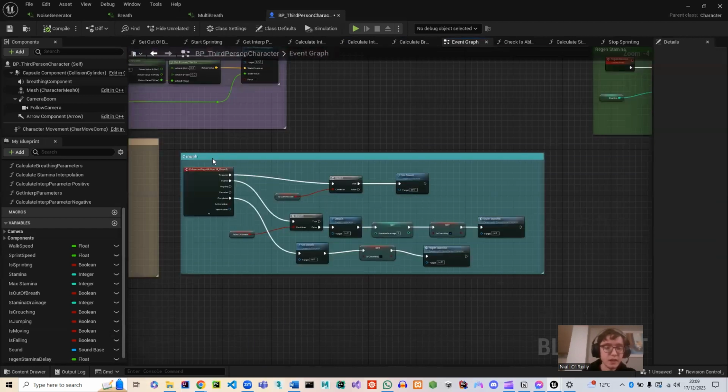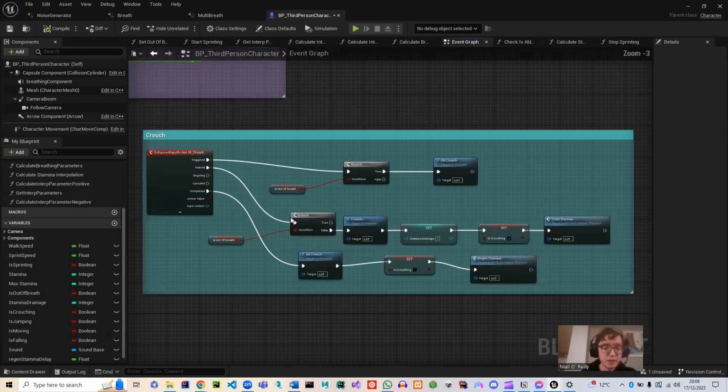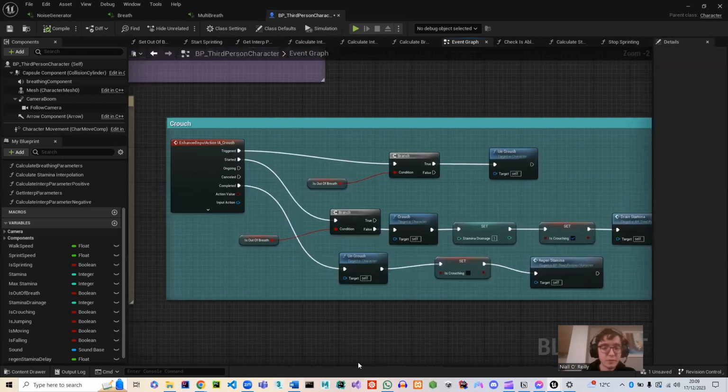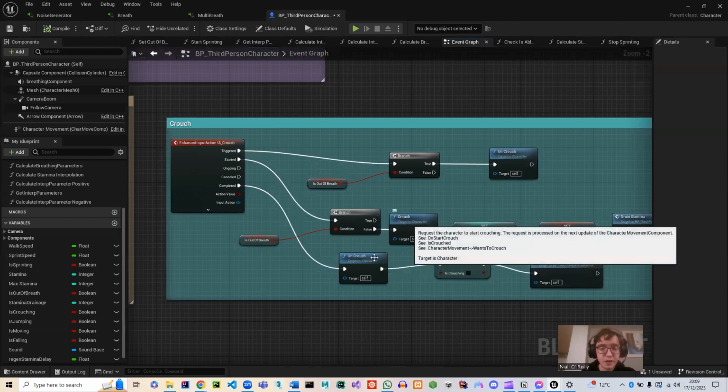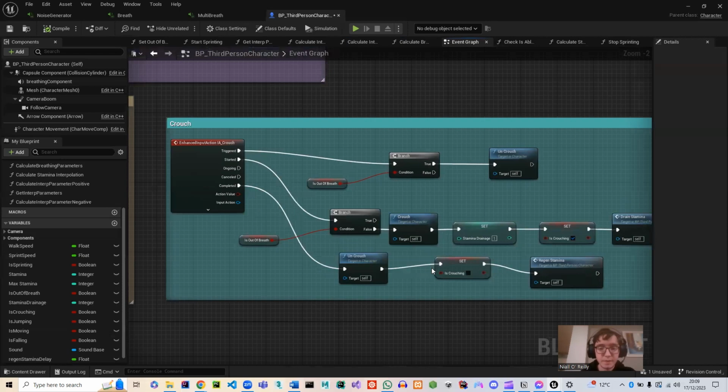One of the things that I added to the application was crouch. This is not in the third person controller, so you'll have to look at the paper to see how to do this. But basically there is a crouch and uncrouch in the character movement.